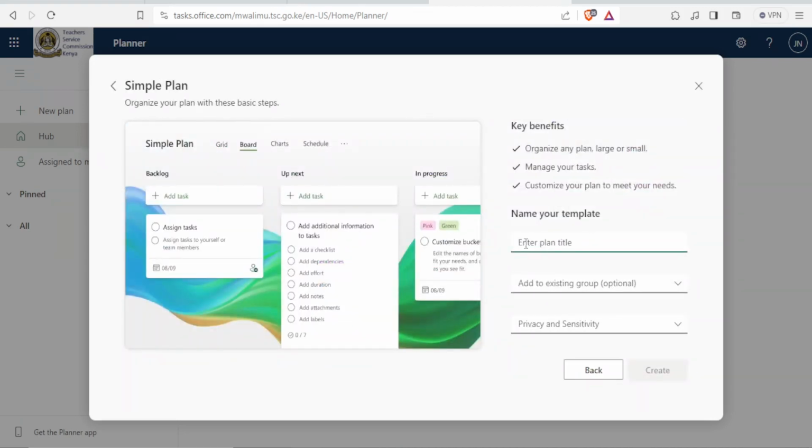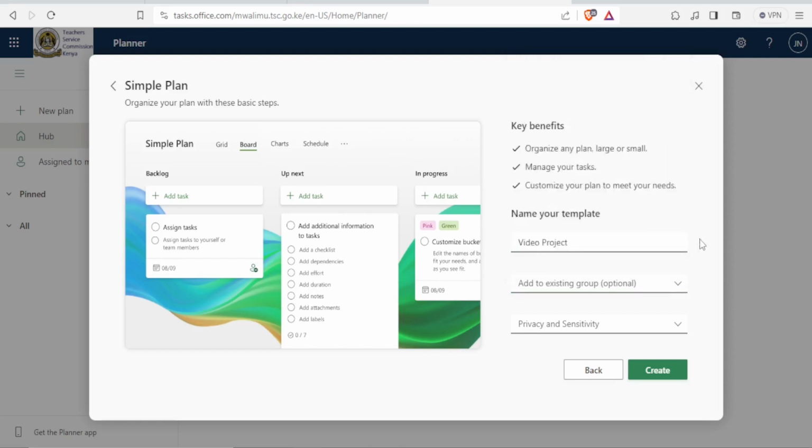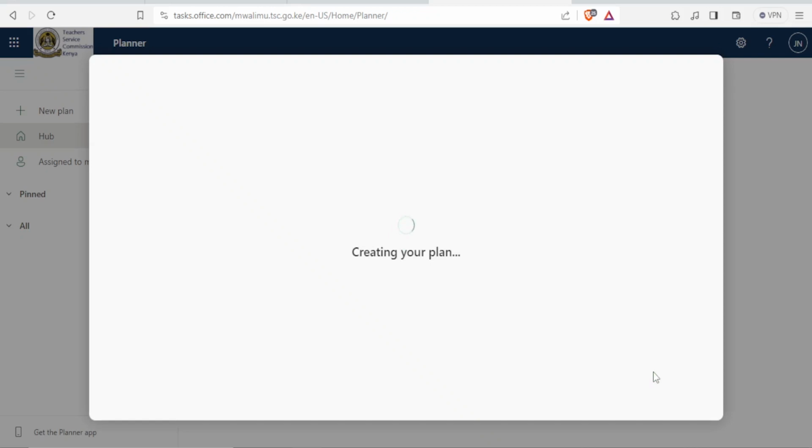On the right hand side, you need to give your template a name. So I'll call it video project, and then you can add to existing group, which is optional. In this case, you notice I only have one group called Nakuru Private. So you can also set the privacy and sensitivity, be it to public or to private. So I'll keep mine private, and then you click on create, and then it will now create your plan.